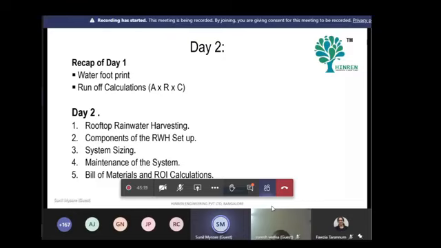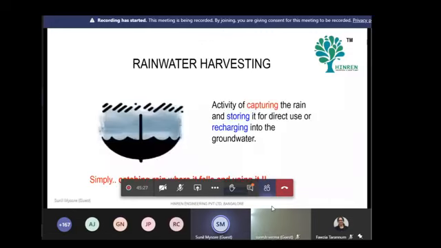So now again, we will get to the definition. This is the definition in which we are going to work. Rainwater harvesting, very simply put, is the act of capturing rainwater, whether it falls on your roof or on your ground area, and either using it for your direct purposes or recharging it into the ground. This is the definition of rainwater harvesting so far as this session is concerned.